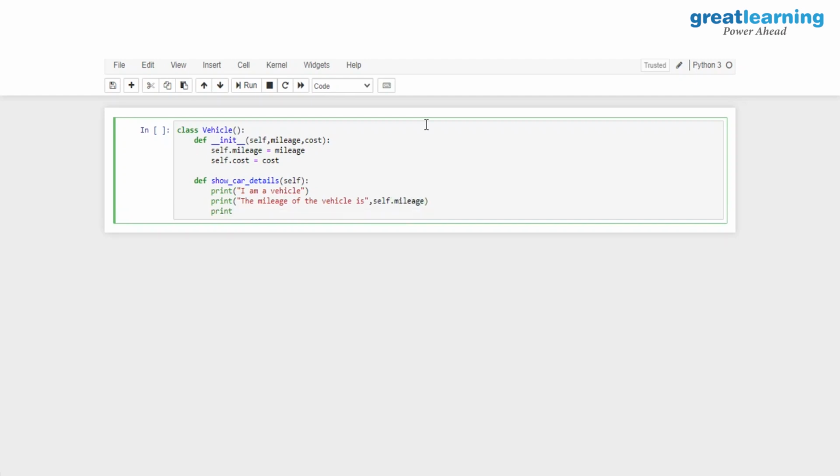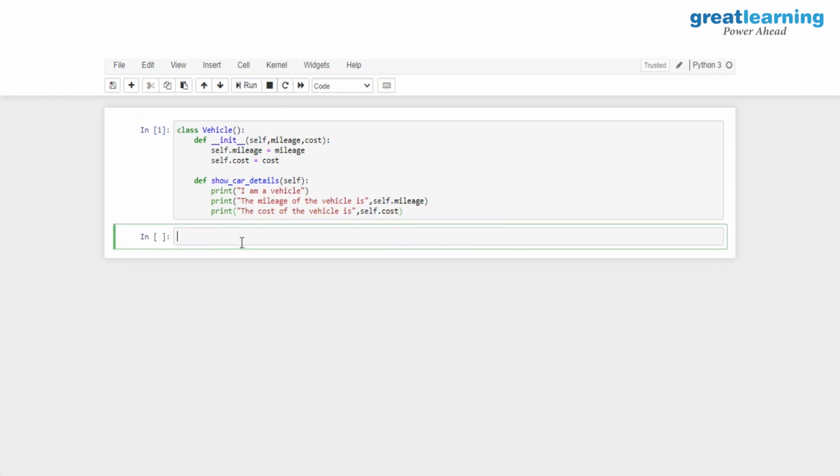Then I'd have to also print out the cost. The cost of the vehicle is, here it will be self dot cost. And this is how we have created this template for the vehicle class. Now I'd have to create the template for the child class as well. So here it will be class of car, and since this is inheriting from the vehicle class, I'd have to pass the vehicle as the parameter inside this.